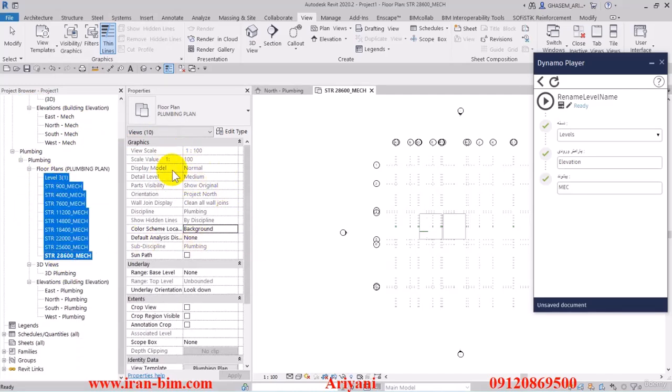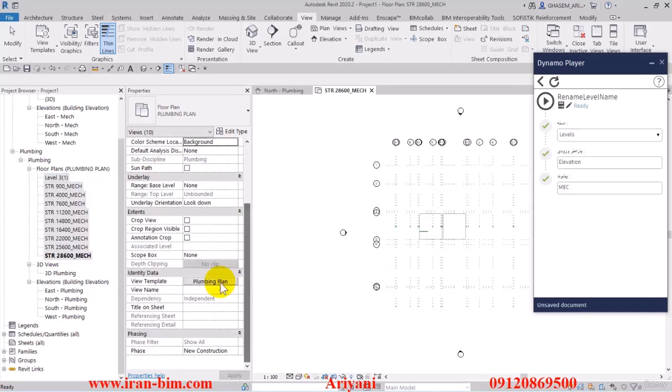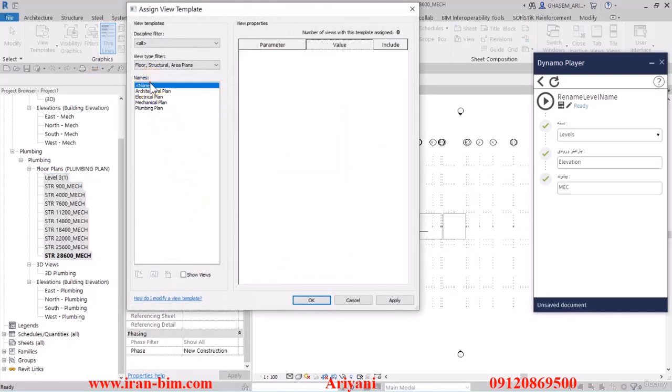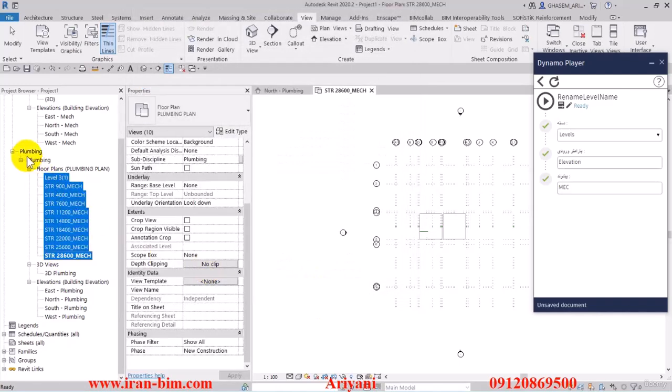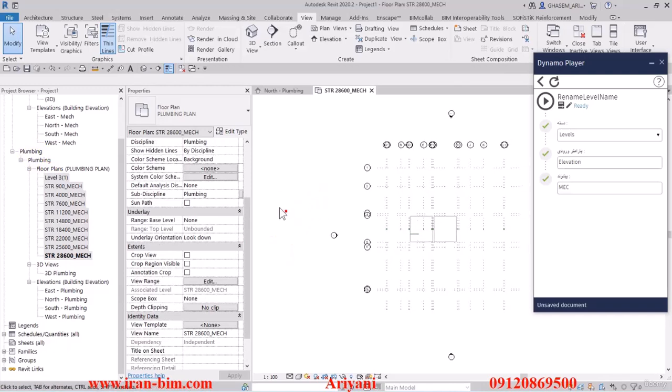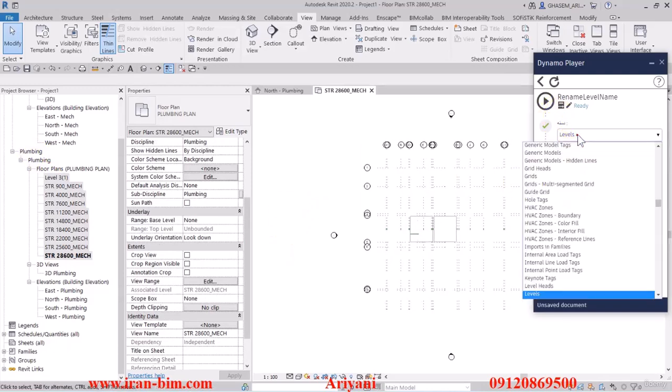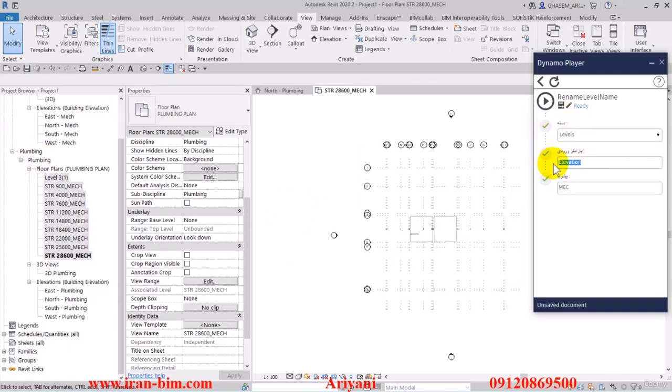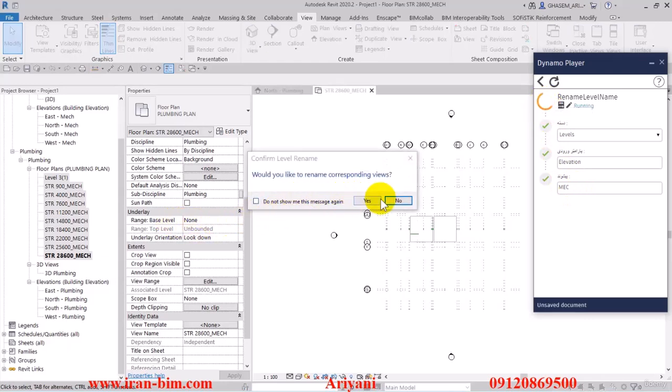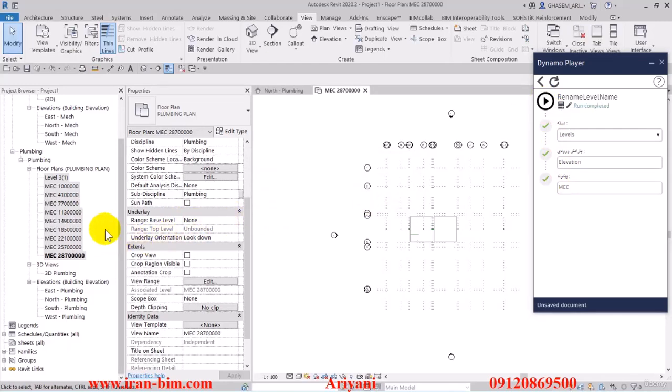And now if I actually select all of the plumbing plan levels, you'll see the parameters are deactivated. That's because we use the template here. So I'll open up the assign view template menu and put this on none. Alright, and now in the Dynamo player, I'll put the settings on levels and then elevation and mechanical, and then run it. Then hit yes on this window.